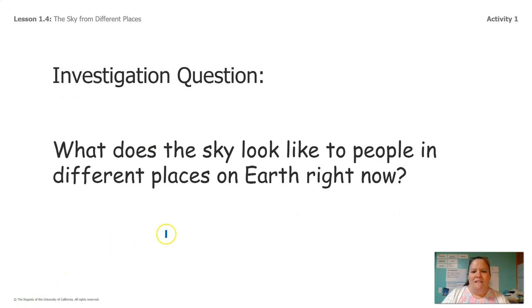So what does the sky look like to people in different places on Earth right now? What does it look like? What do we know about the answer to this question? Does the sky look the same to everybody? It doesn't, does it? The sky looks different depending on where you live.